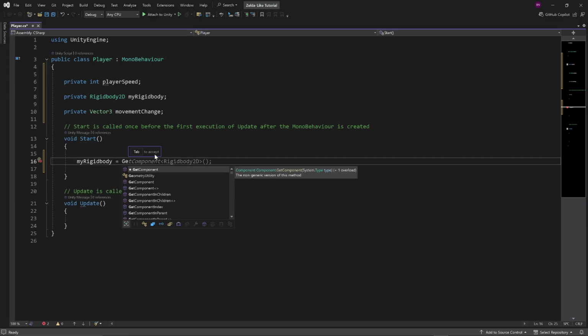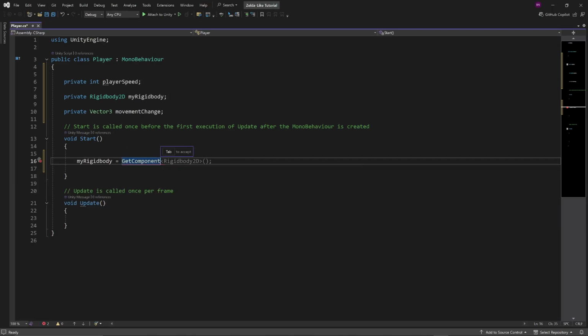If not, you're going to see up here where it says tab to accept. If you're happy with what all that says, you're going to hit tab. That's what I was going to type anyway, so I'm just going to hit tab and tab again, and there we go. But this is what you want it to say, my rigid body equals get component, my rigid body 2D. That is all we need to do for start right now.